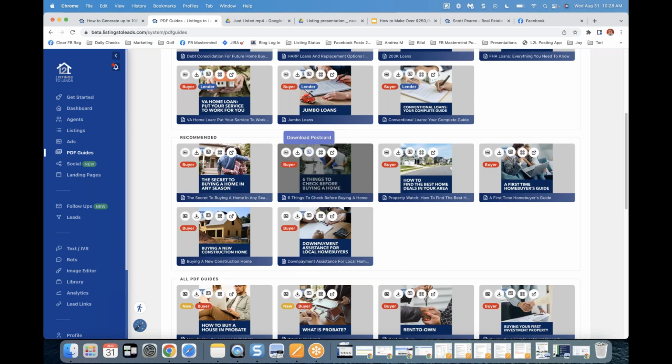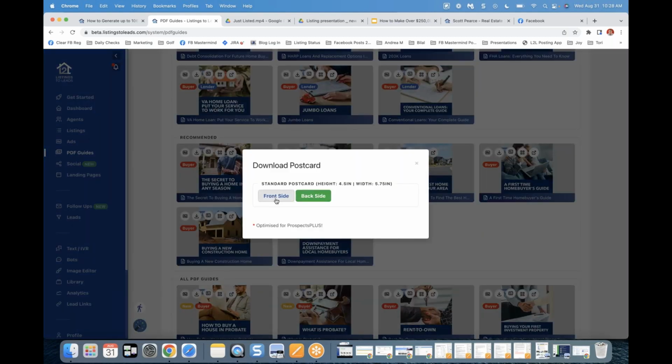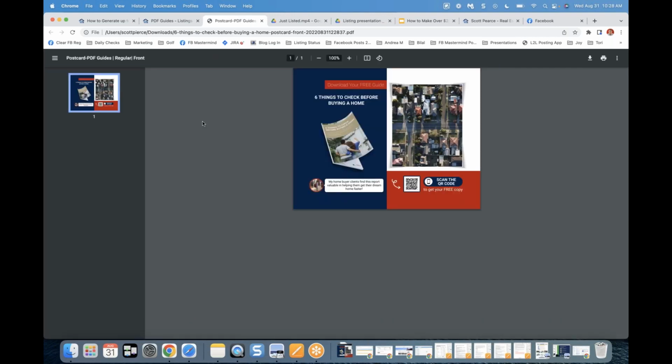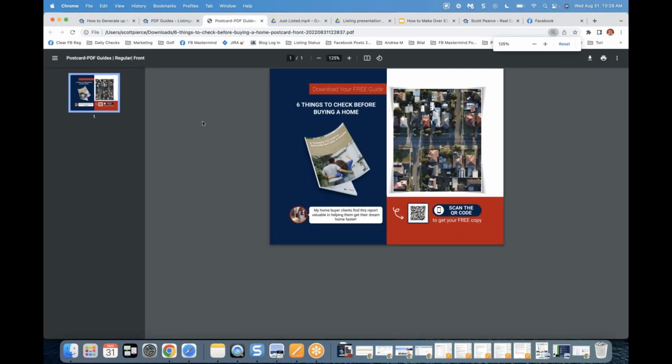Download postcard. Front side, back side. For our purposes, the back side doesn't really matter. But what I want you to do is print up like 20 of these postcards. And I might do 20 of them from 3 or 4 different PDF guides.